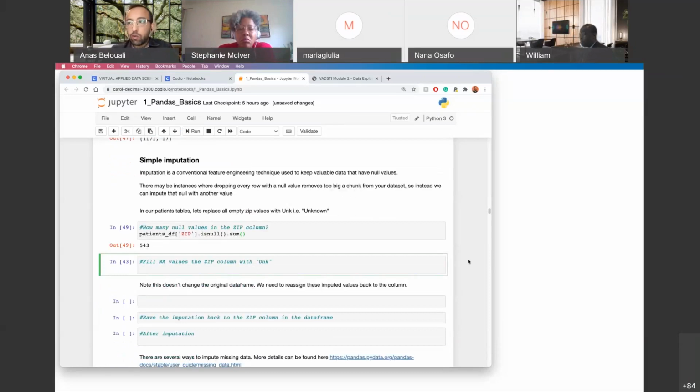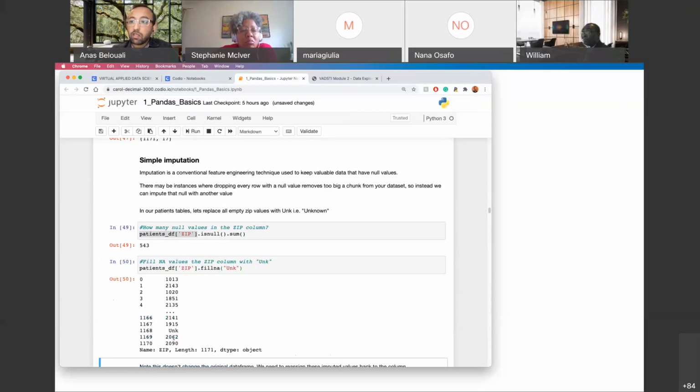What we can do with this, a simple imputation would be just replacing it with unknown, although there are more advanced ways of imputing. To fill, you would use the function fillna. And then you specify what value you want to fill the empty or missing values with. And you can see here, there was a missing value and we just gave it unknown.